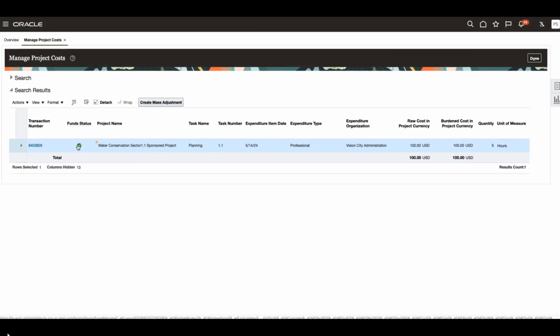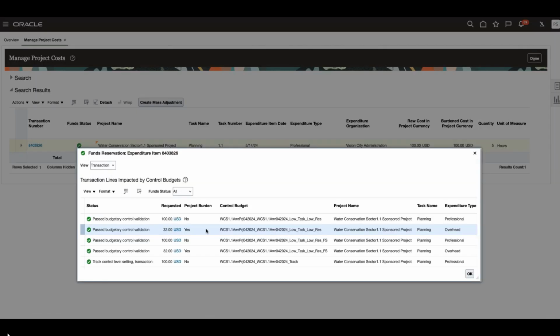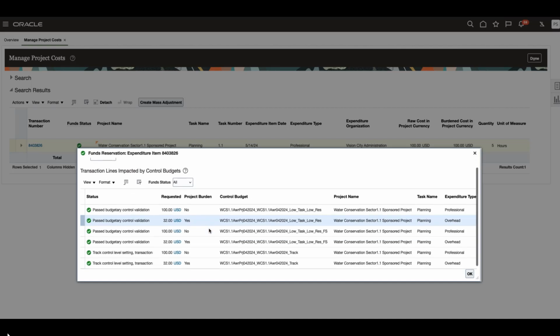I verify the successful funds reservation for the labour transaction by clicking on the funds status icon for the project cost. Funds reservation is successful for all the project control budgets, that is, project, lowest task, lowest resource, and lowest task, lowest resource funding source.